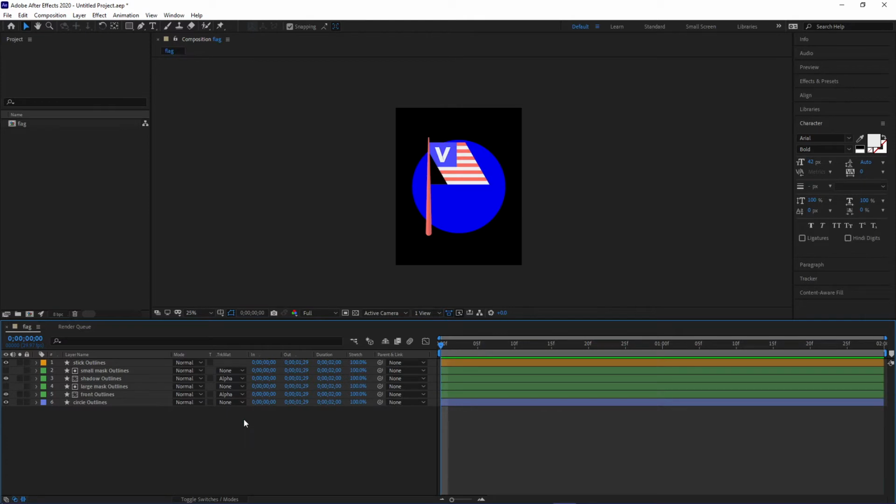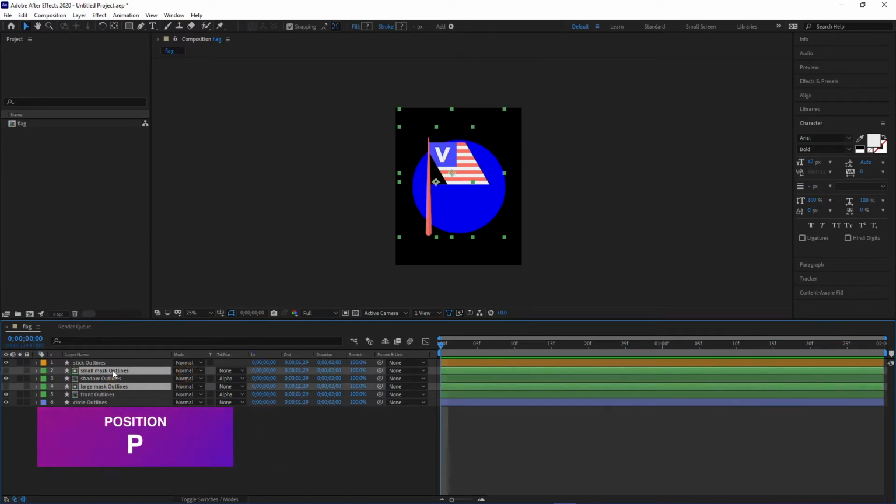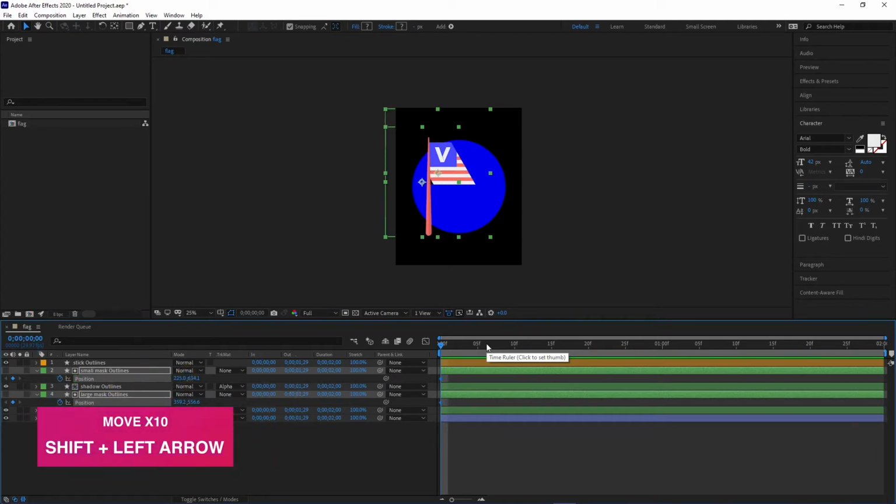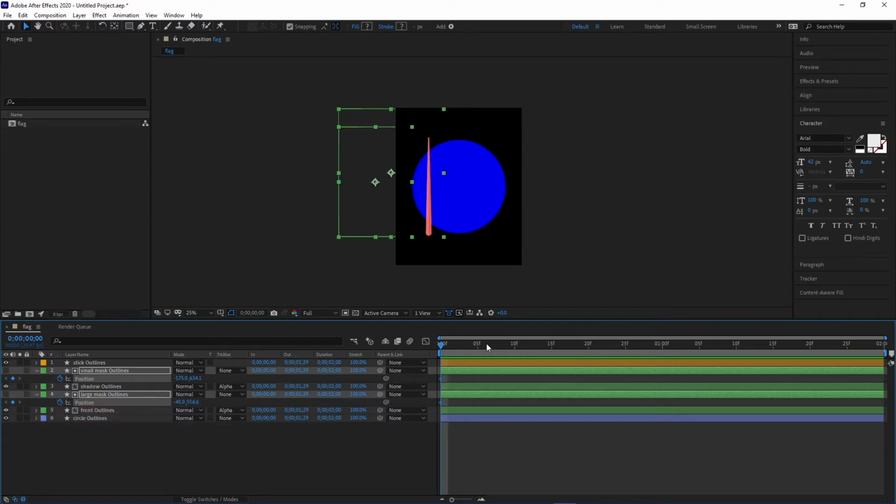Now we will create a loop animation. Note that you are at the beginning of the timeline. Select the 2 shapes of the mask, press P on the keyboard, and set keyframe for the position by clicking on the clock icon. Look at the blue dots created on the timeline. By pressing Shift plus left arrow in the keyboard, move the 2 masks to the left, until the flag can't be seen on the display.